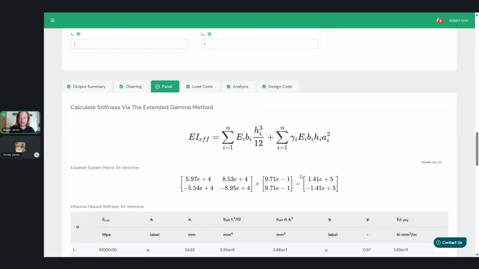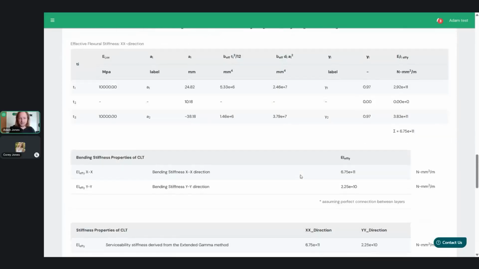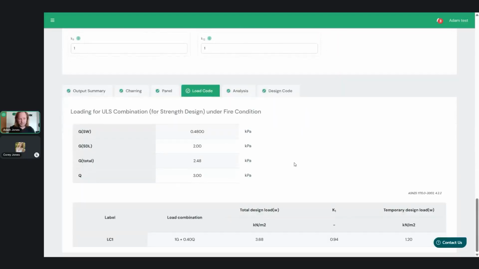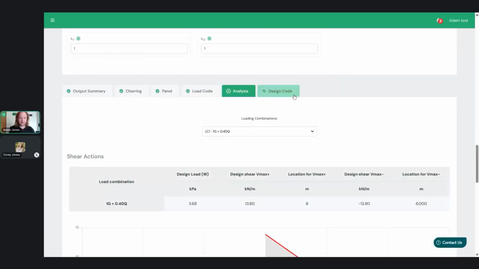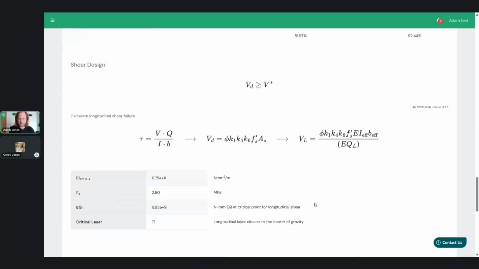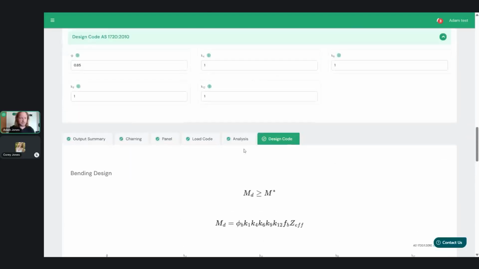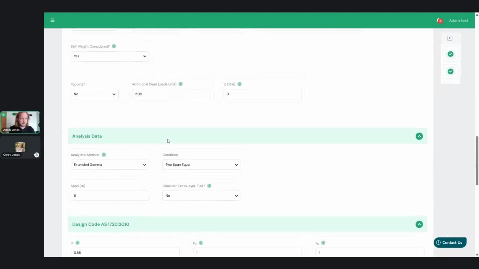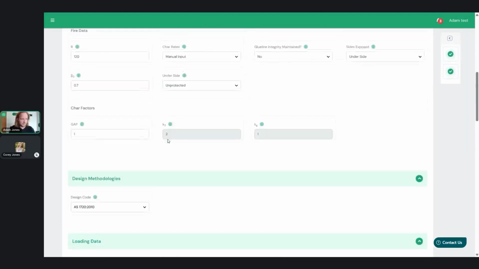as is indicated in the image. You recalculate the engineering properties based on the reduced section. You've got your loading combinations as well, and then you've got your analysis based on the two-span equal, and then finally the design code. So all of that is actually behaving quite similarly. So let's go back to our design. So right now, extended gamma method, 6 meters.